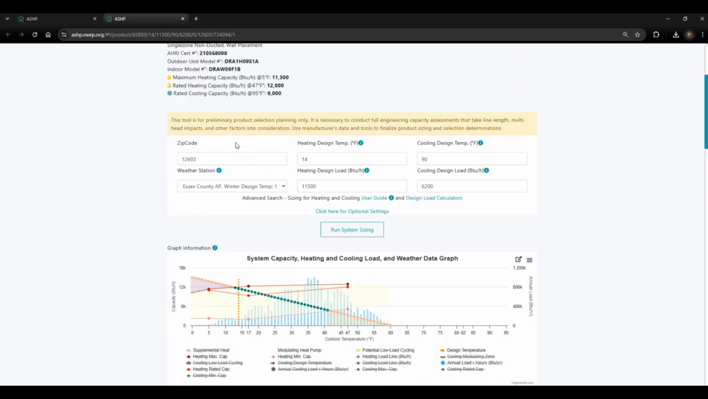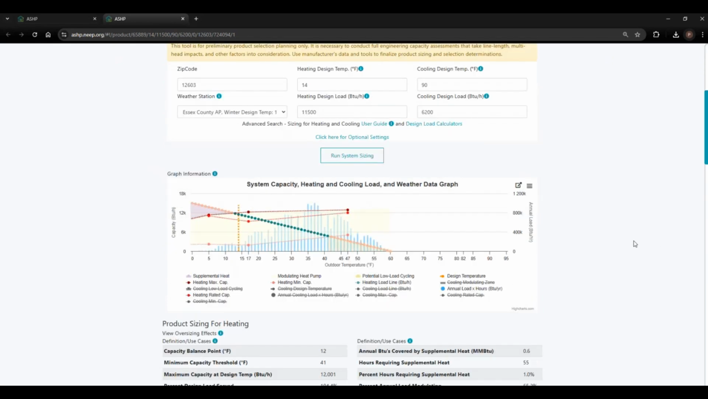Scrolling down, you can see the inputs for the advanced sizing for heating. You can also see the system capacity, heating and cooling load, and weather data graph, which shows a visualization of how the heat pump should operate throughout the year.